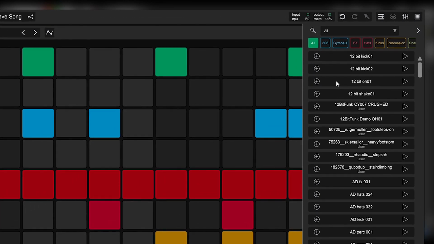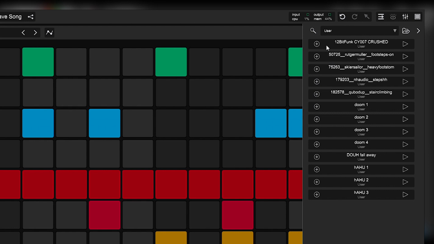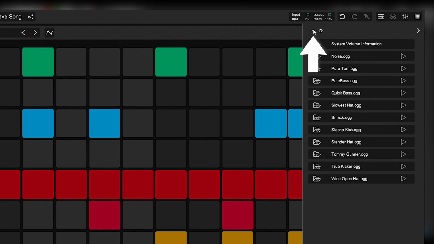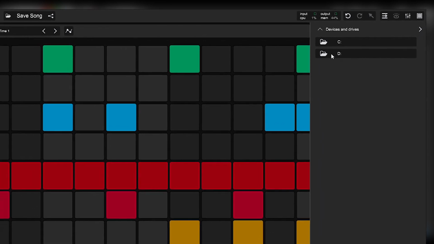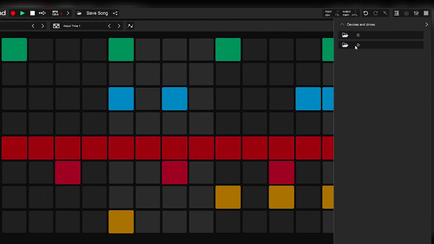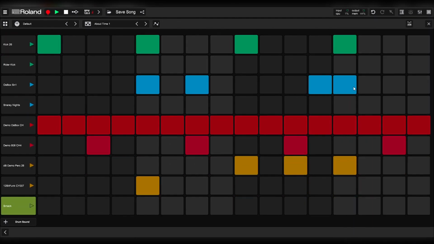To access your own samples, click All, select User, and if you want to import some, let's say, off of a thumb drive, just click the Import button right here. You can click this arrow here to browse all storage devices attached. I have some samples on drive D. Let's click there. And to add, just click the Import button here, and there you go.